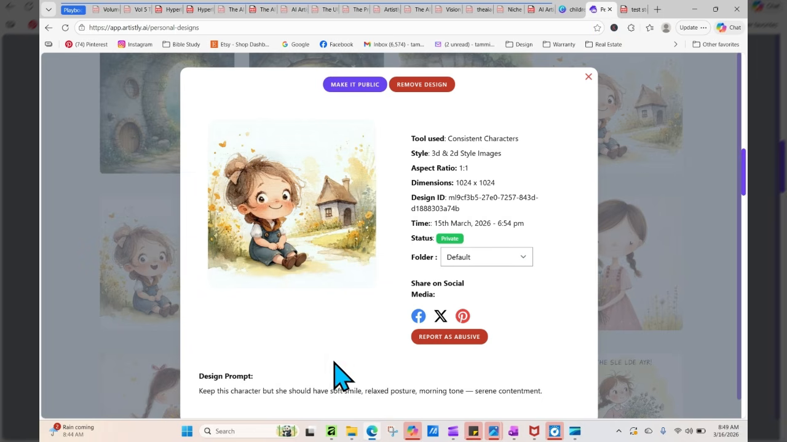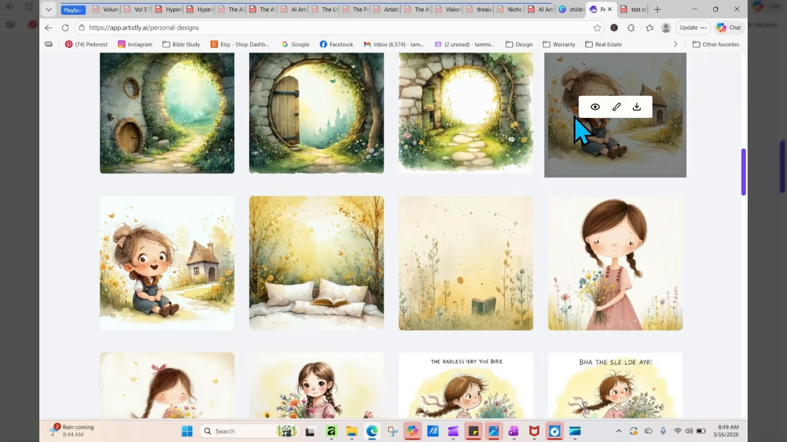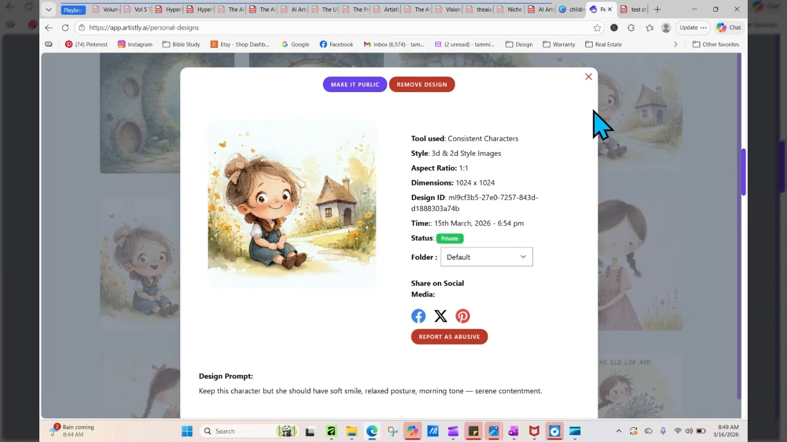And so I was able to go in. Now, where did I go in? This one was done in consistent characters. So basically, I took that original character. I went back. I didn't change from this one to this one, I don't think. Yeah.